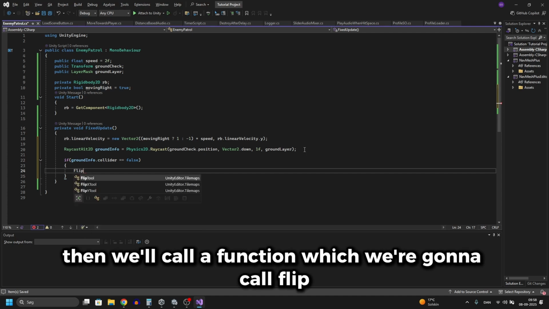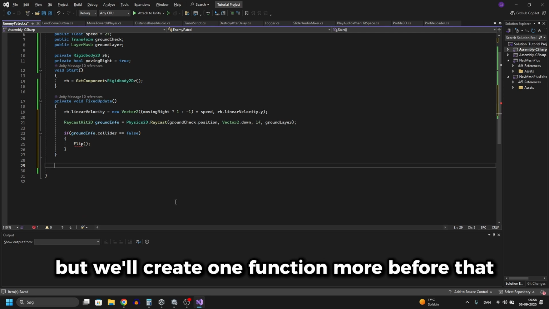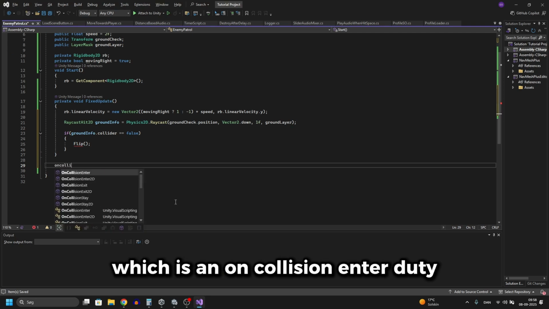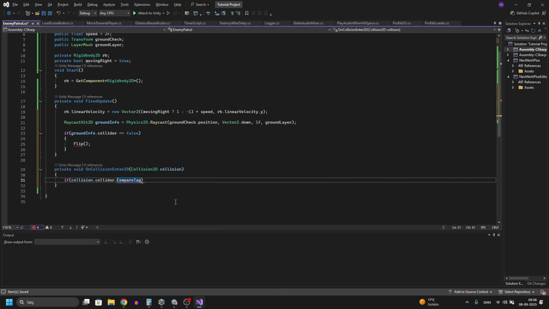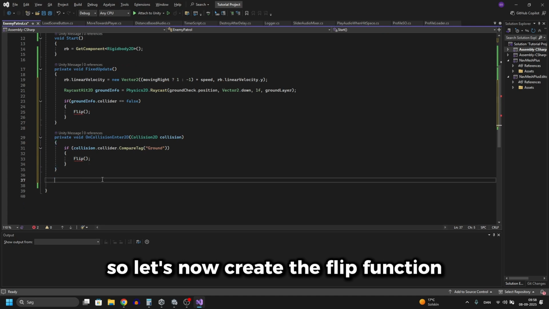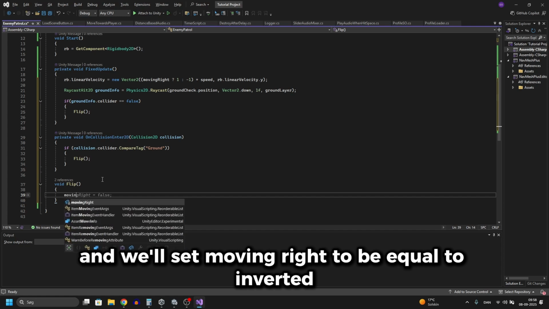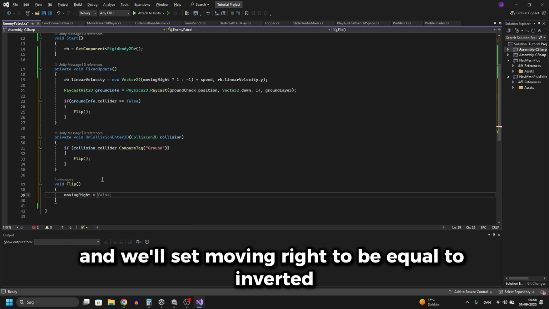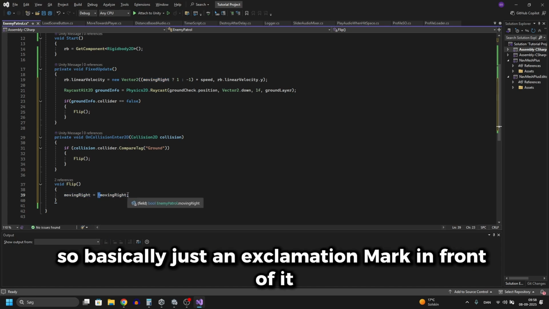Then we'll call a function which we're going to call flip, but we'll create one function more before that, which is an onCollision enter 2D, where we'll do if collision.collider.compare tag ground. Well, then we will also flip. So let's now create the flip function. So we'll do void flip and we'll set moving right to be equal to inverted moving right, so basically just an exclamation mark in front of it.